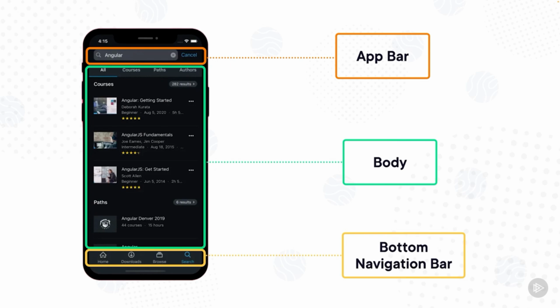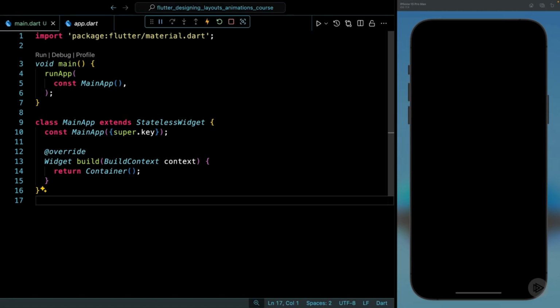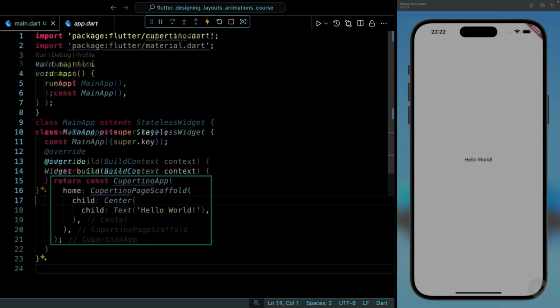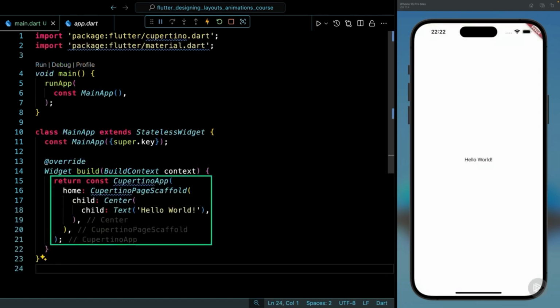All right, enough theory. Let's just see everything in action. Here is an empty Flutter project that returns a container. And as you can see, my simulator is only showing a black screen. I'm going to use Cupertino app as my root widget in this case. And I will also add a home page, which is going to be a scaffold, for which I'm going to use Cupertino page scaffold, also showing a center text widget as hello world. And as you can see, the look and feel is similar to iOS.